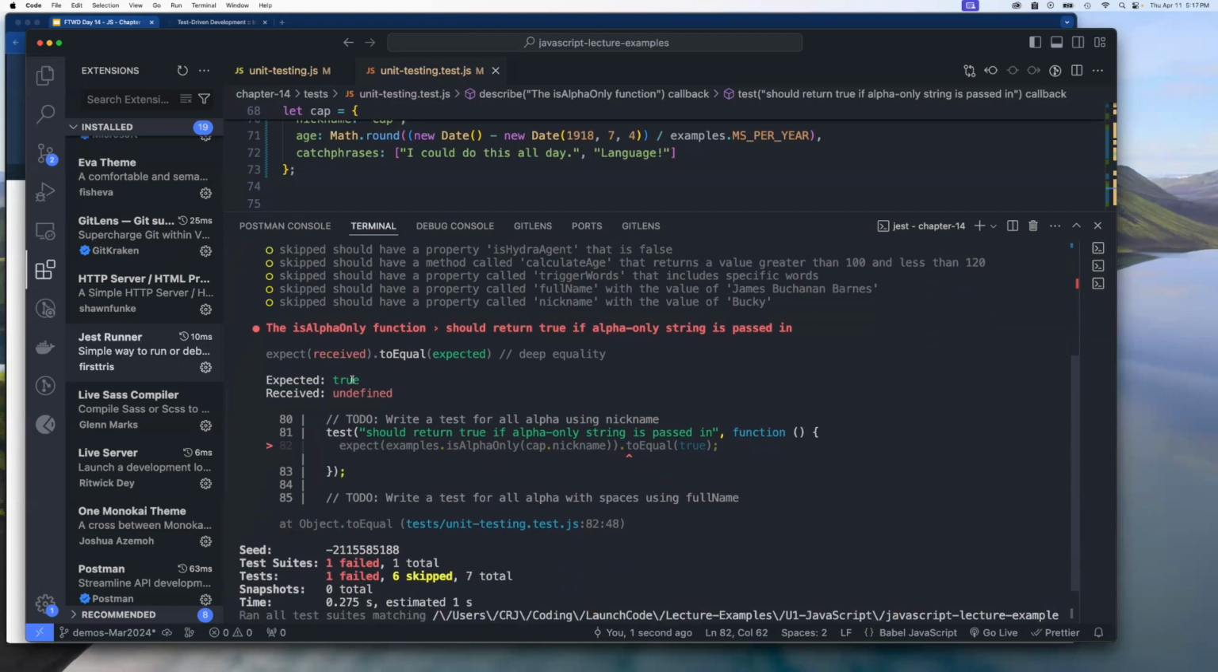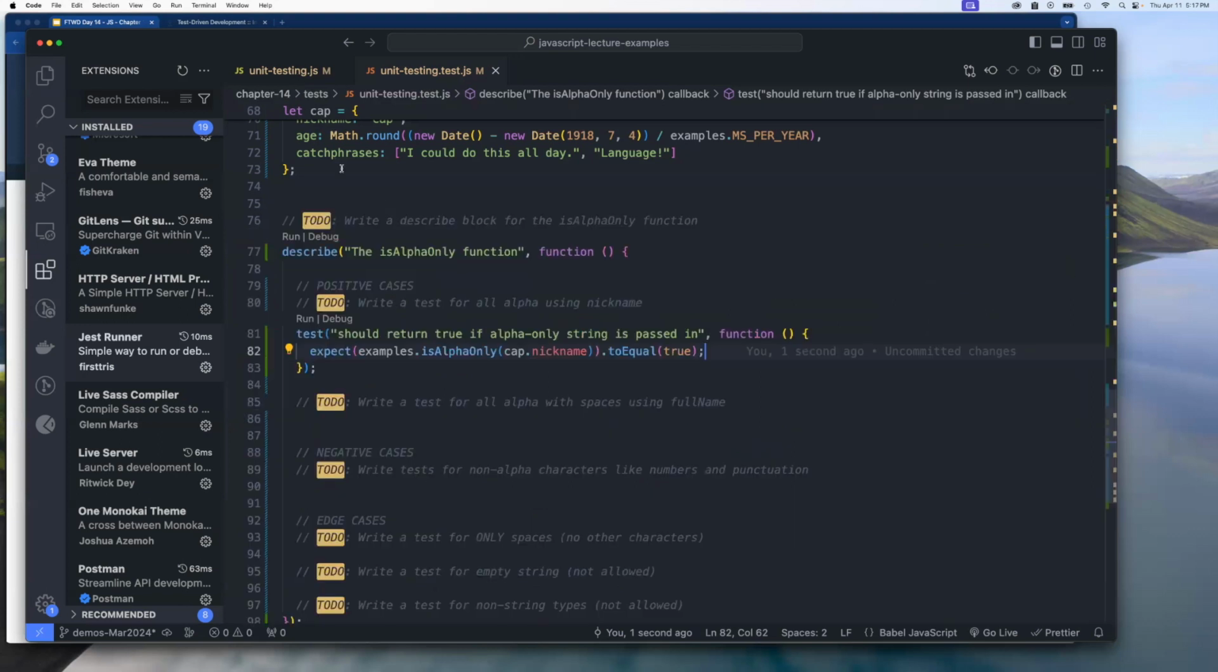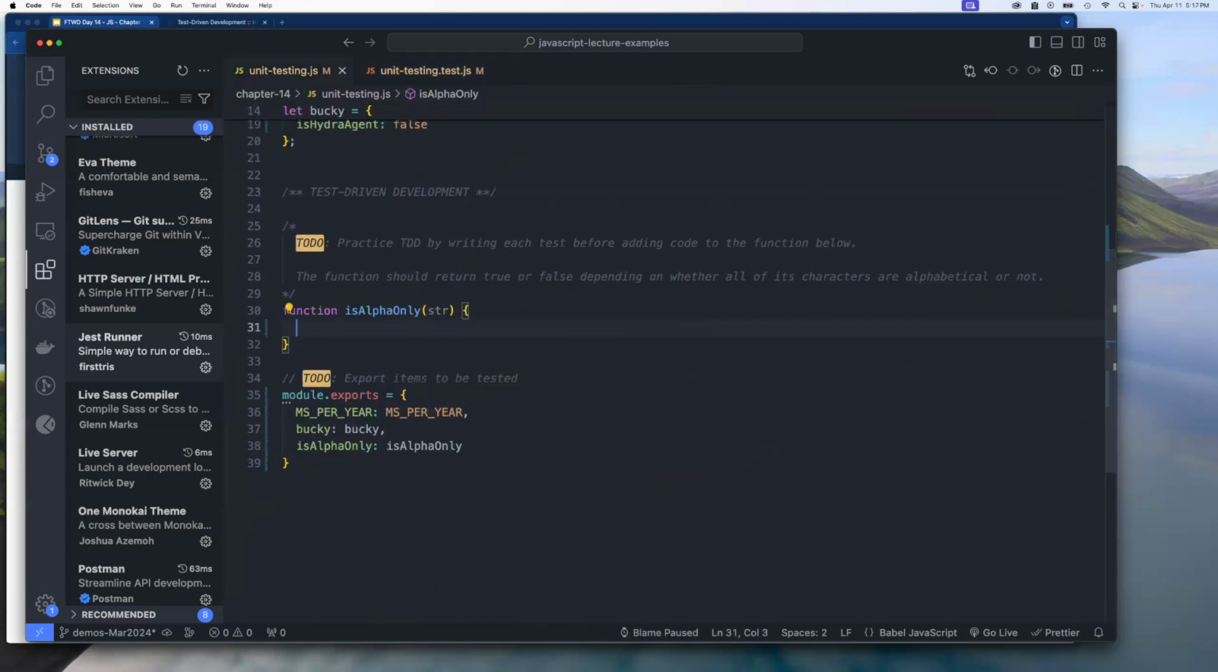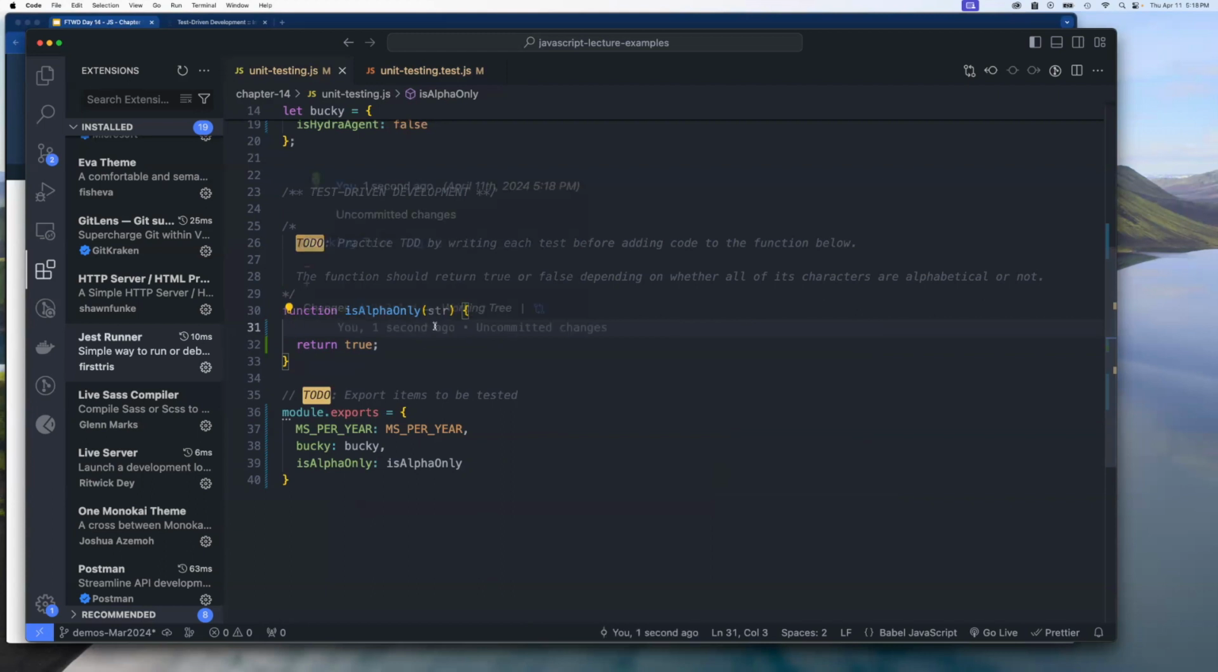So it expects true, it gets undefined. And that's just because we don't even have a return statement yet. This is the very first thing we're doing. So let's go over and look at the actual function definition and start with returning something. So we definitely want to return true at the end if we don't find a problem. But before that, we need to check and see, is there an issue? Do we have any characters that are not alpha characters? And if so, we'll do an early return with false. So let's start there.